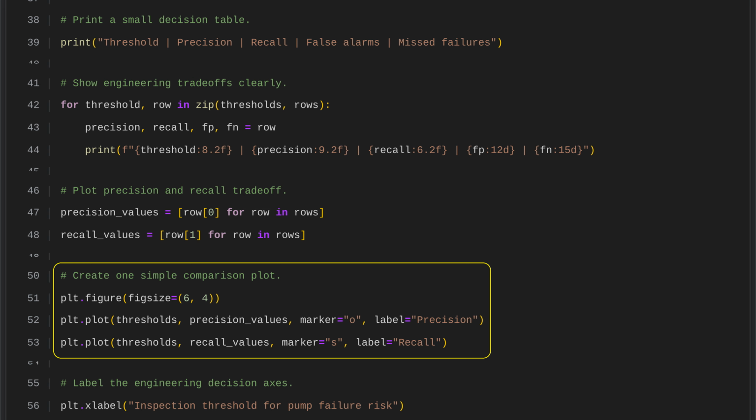A new plot is created with a clear, manageable size. Then precision and recall are graphed against the same threshold values. Precision is shown with circular markers, while recall is shown with square markers, making it easy to compare how both metrics change as the threshold is adjusted.